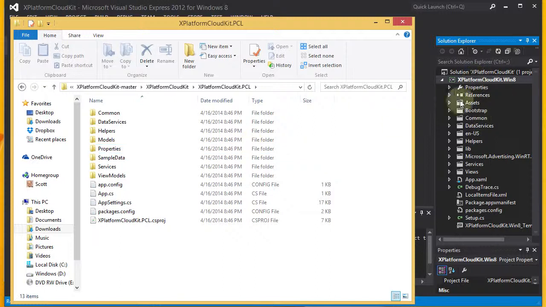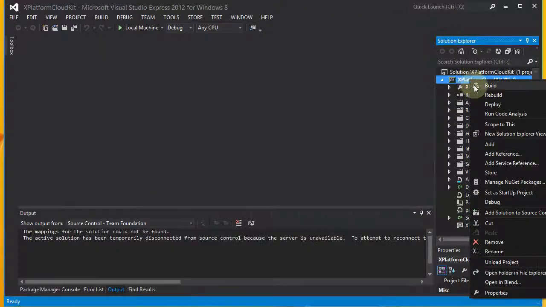What you're going to want to do in Visual Studio now is to add any of these folders that do not currently exist in Visual Studio. So it looks like we have Common, we have Data Services, we have Helpers, we do not have Models, we have Properties, we do not have Sample Data, we have Services, we do not have View Models. So we need to add Models, View Models, and Sample Data. So we'll go ahead and do that.